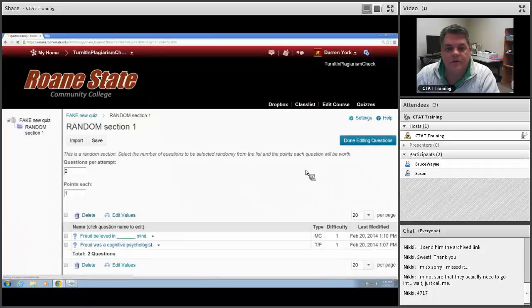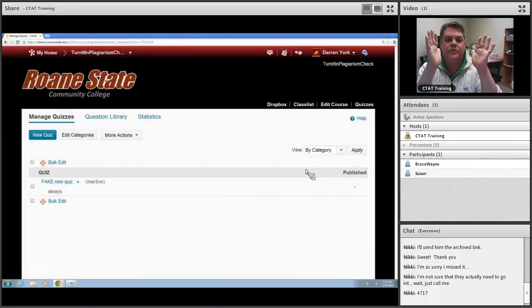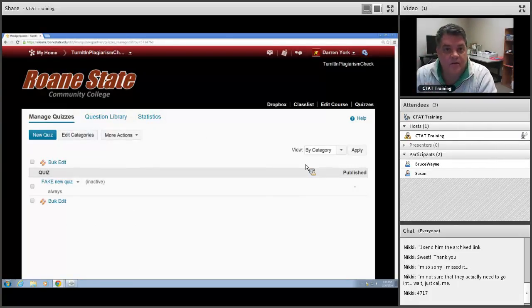So let's go back and just do a real quick review. When we come into the area, by default, we enter into the Manage Quizzes area. And this is our place where we have actual quizzes going on for that specific class. We've created a quiz right there, and we've also pulled in questions from the question library and learned about how to set up our question library and get that nice and organized.